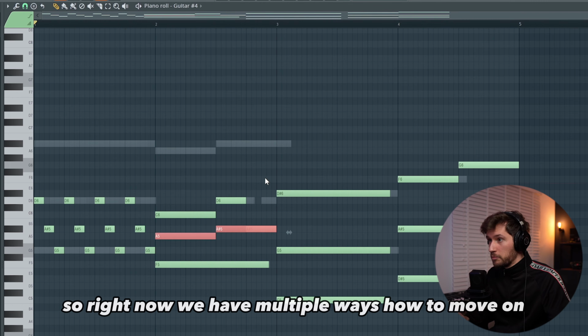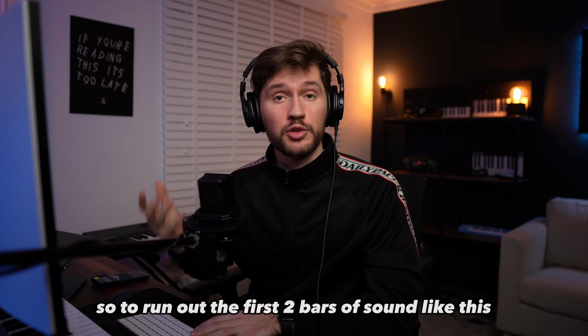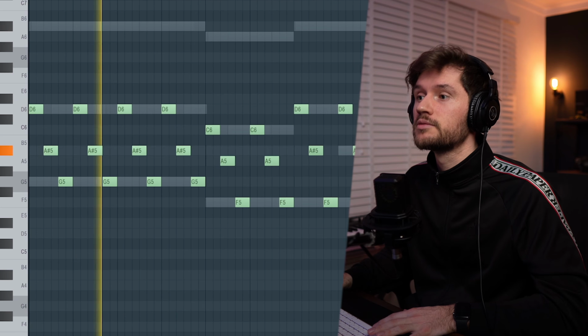So right now, we have multiple ways how to move on. So we have this A right here. So right now, the first 2 bars sound like this.